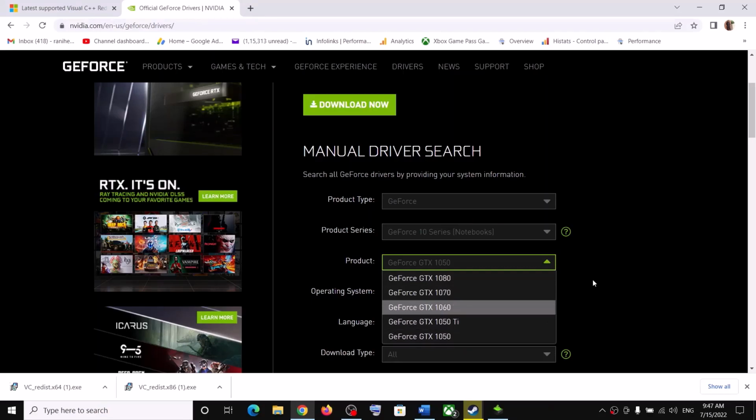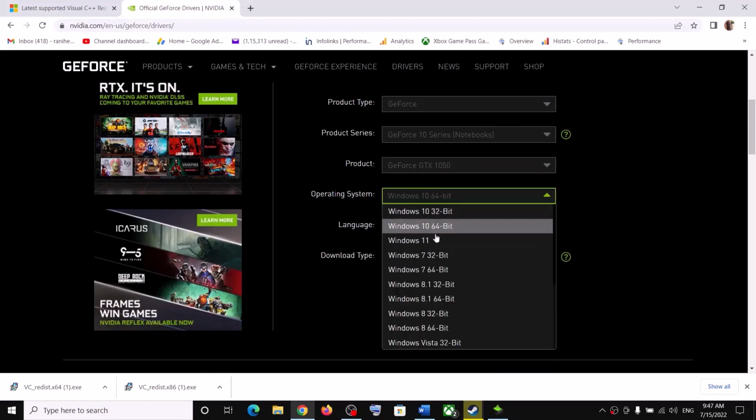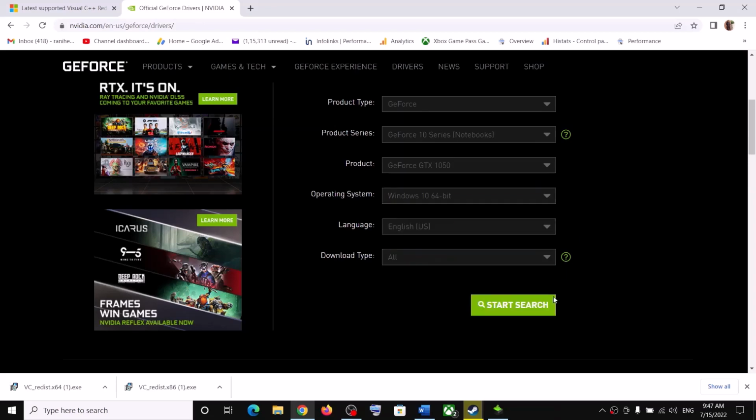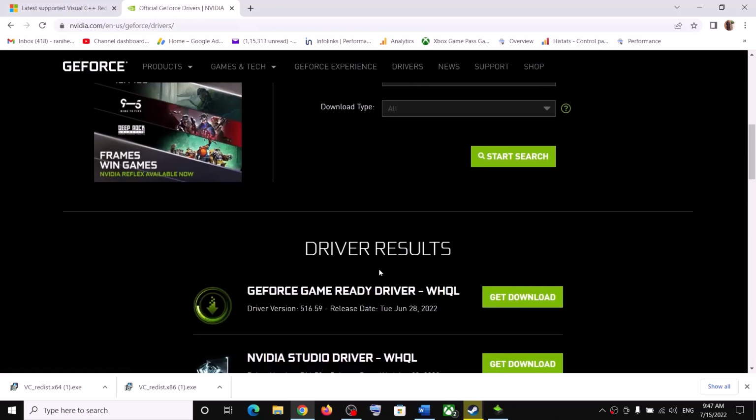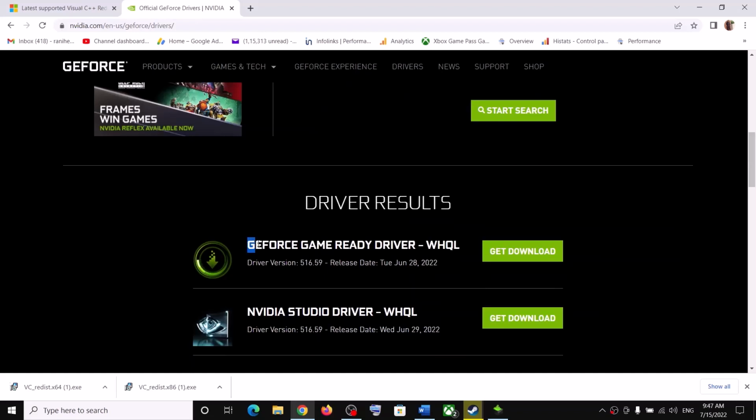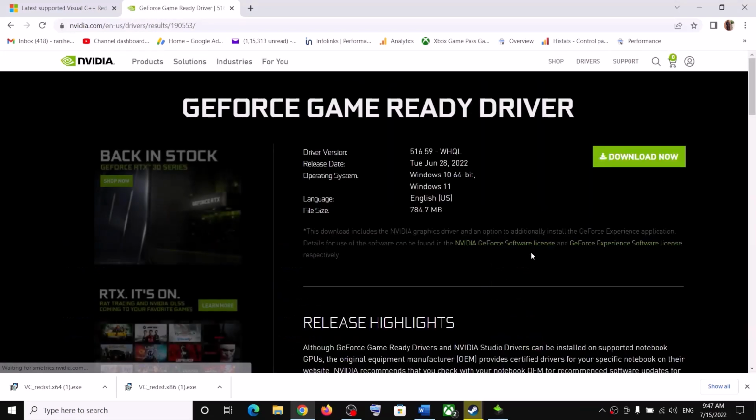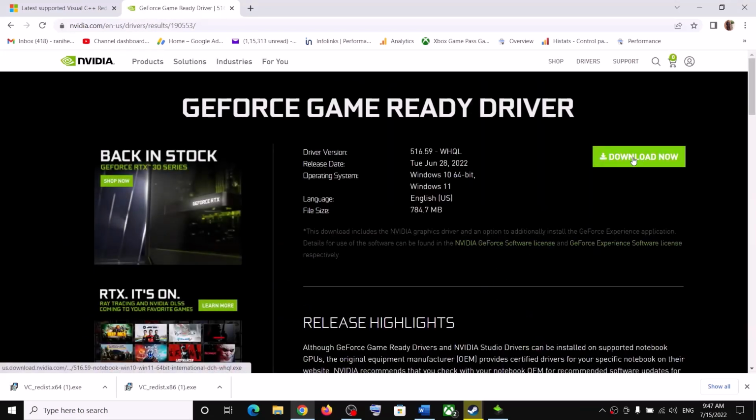On the Nvidia website, select your graphics card. Make sure that you select your graphics card over here and then select the right operating system. If you have Windows 10, select Windows 10. If you have Windows 11, select Windows 11. Now click on Start Search. Scroll down. Over here you can see the GeForce Game Ready driver. This is the latest one right now. So click on Get Download. Click on Download now.